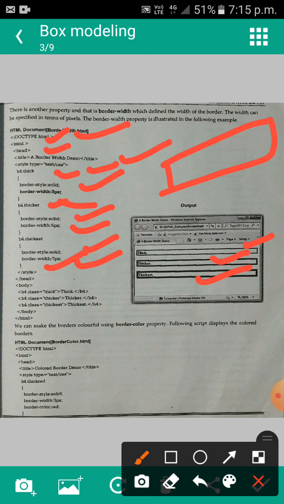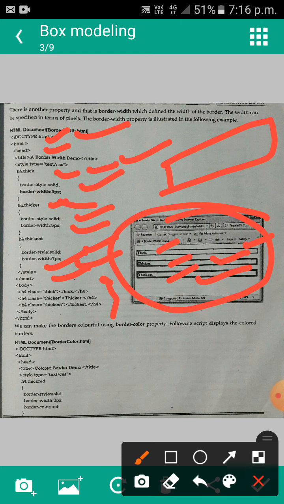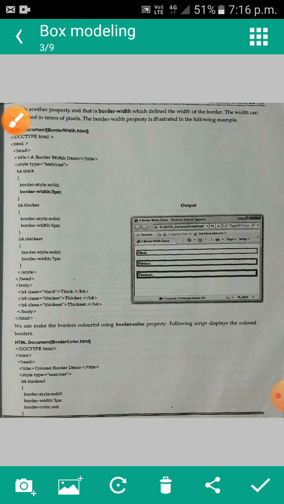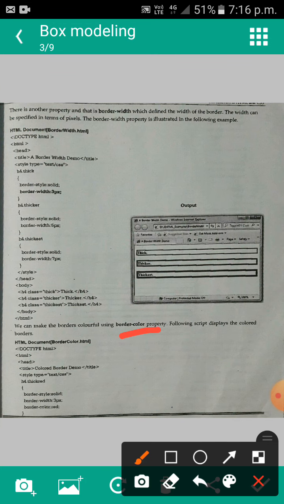Then we close the style tag and head tag. Within the body we are displaying this thick, thicker and thickest. This is the output of the border thickness, the border width. Next, see the border color. We can give color to our border also. For that, the following script displays a colored border. That is document type HTML, header tag. Within the header tag we define the style, that is style type is equal to text slash css, h4 dot thicker.